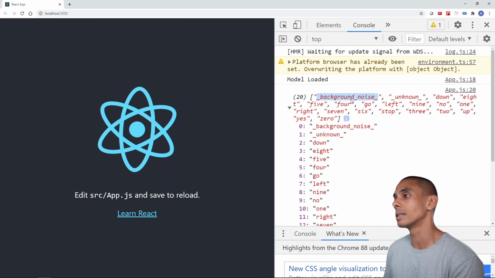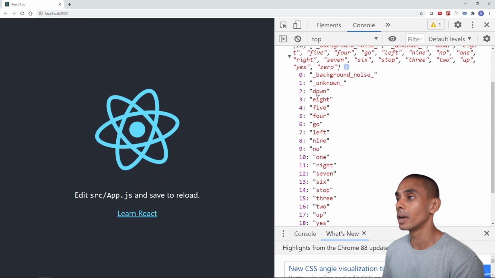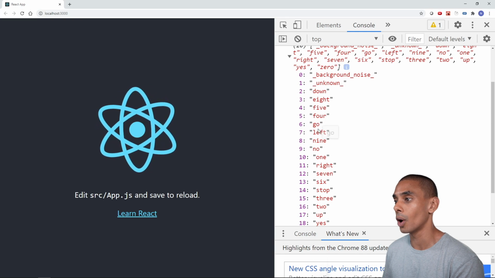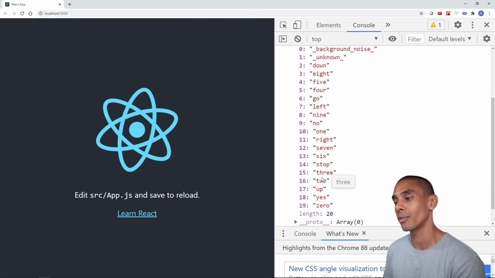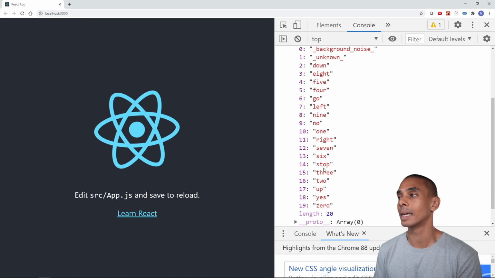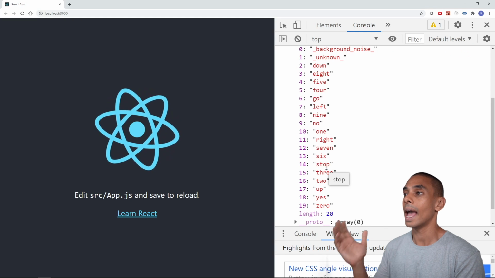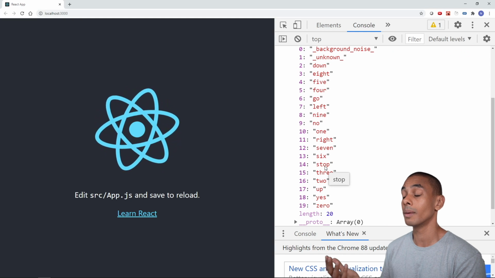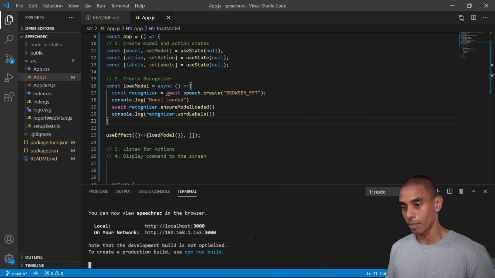So background noise obviously is not a command, but we've got a detection for that. Unknown, down, eight, five, four, go, left, nine, no, one, right, seven, six, stop, three, two, up, yes, and zero. So we've got around about 20 different commands that our model is going to be able to recognize. So we're going to be able to pass these out and allow our model to actually use them in real time. Okay, so enough on that. We can now stop our model.